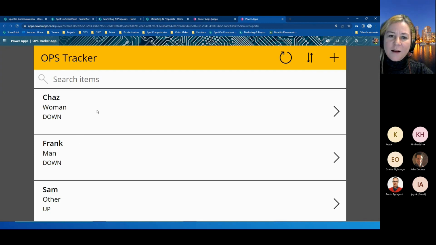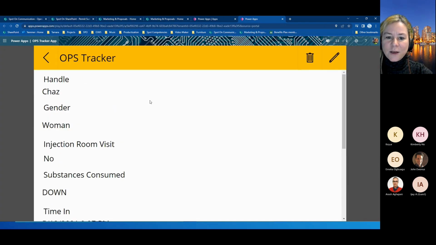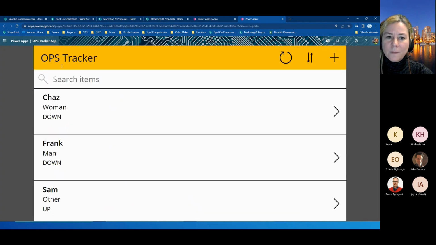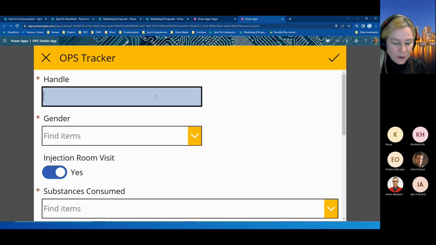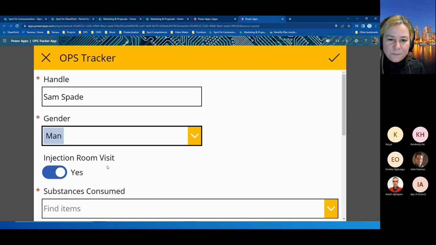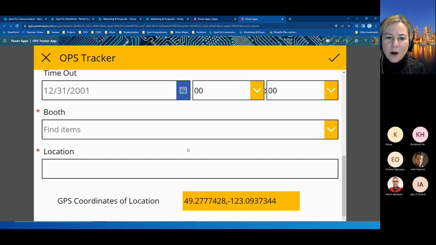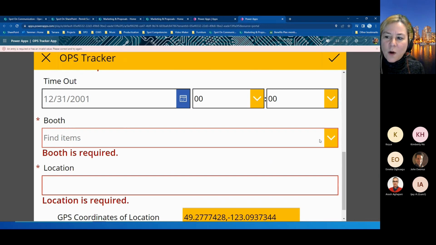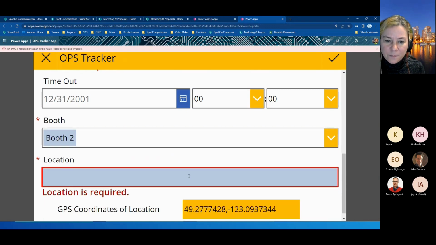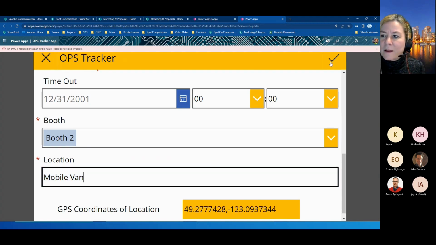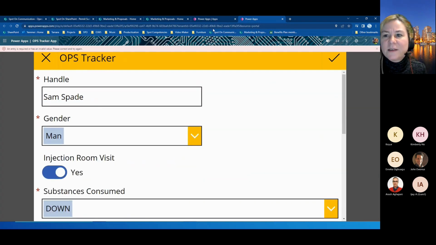So here is an example of a tracker. This tracker is used to identify people who are using harm reduction sites for safe injection items. This app allows me to take a look at all of the information about the individual. I can add a new person, so a handle or a nickname. I identify my gender. Did they visit an injection site? Yes or no? What substances were consumed? And their log in and log out. And I can save that information. And if it's required, I've got it right here. Now, I'm doing this on a computer. But this is formatted to be done on a tablet or any other kind of system or tool.